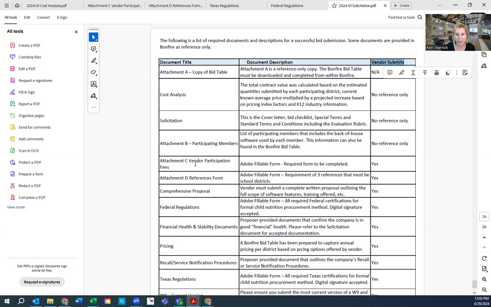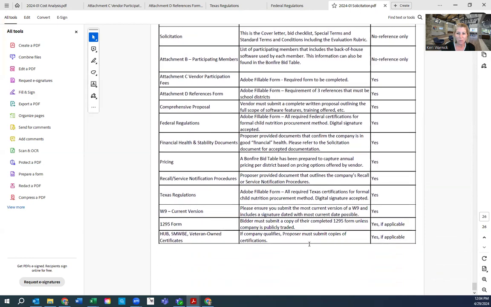We do have a vendor participation fee that's involved. There's a references form. Obviously, there are federal and state regulations. We do ask, not that you're going to have a recall on your software, but there may be times where your software will be down, whether it's for updating or maintenance. And we do ask for how will you notify and when will you notify? So some type of a document with written service notification procedures is required.